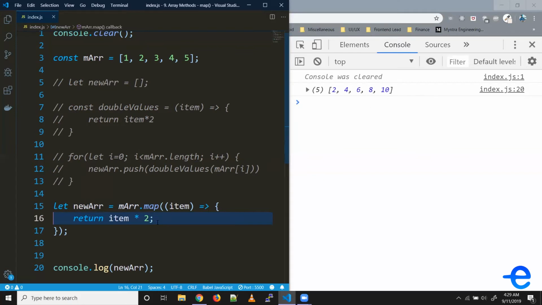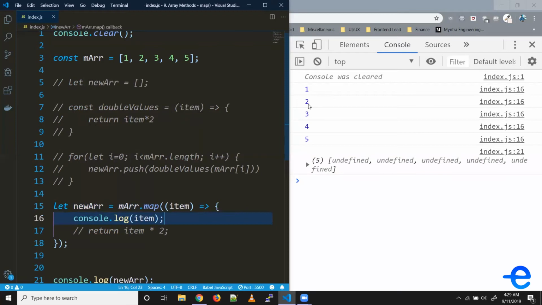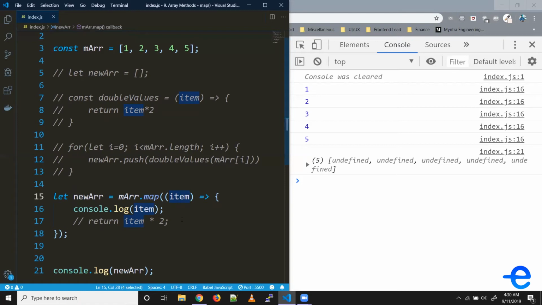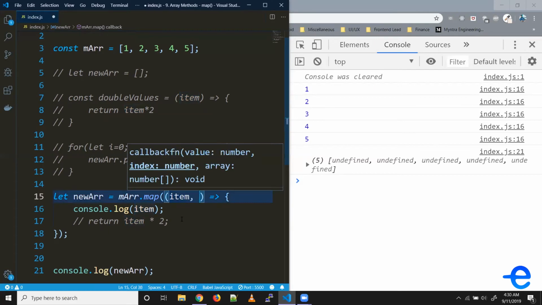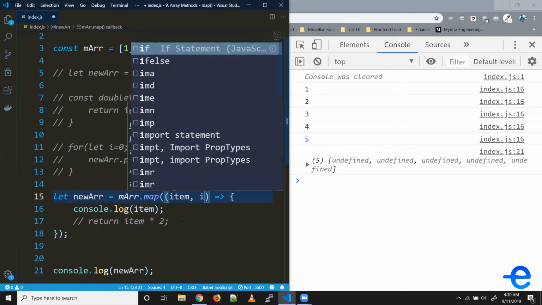So let's see what's happening here. So if I print item here, as you can see, it's printing it in different lines. So first, it goes through the first element of the array, it prints it, then it goes through the second element, prints it, third, fourth, and so on. So that's why we're getting 1, 2, 3, 4, and 5 printed in the console in different lines. And this item argument represents the array item at the current iteration.